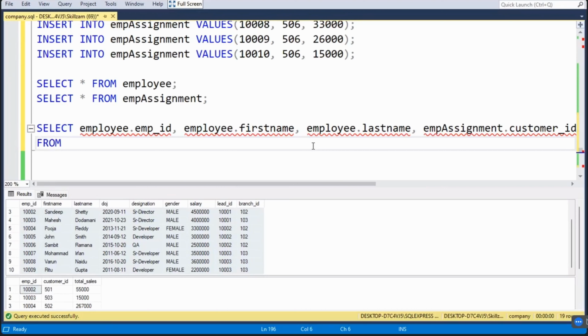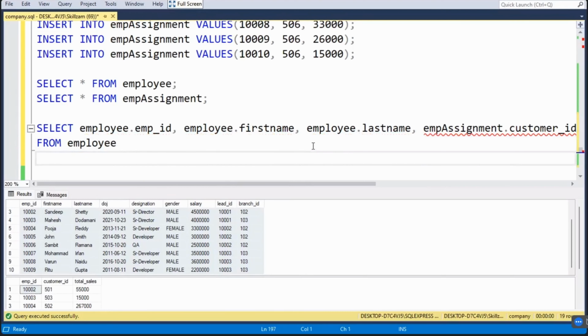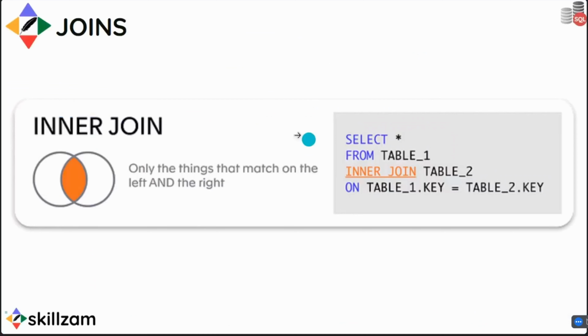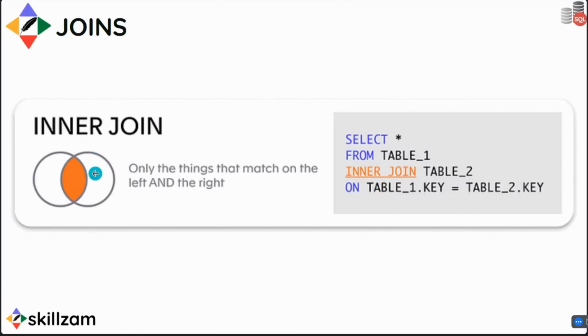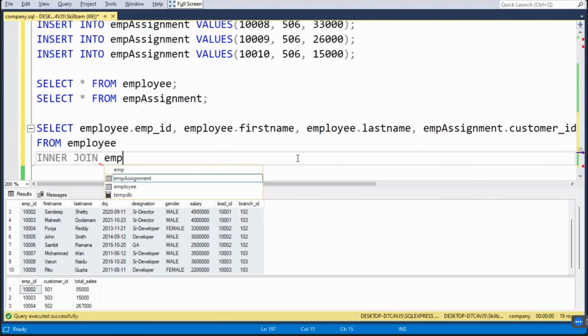So now this is what I am selecting, from where? Employee table. But what I'm trying to do here is the inner join. I'm trying to do the inner join, which is nothing but inner join on the table to the right of it. This is the left table, we have employee, and the right table we need to take is employee assignment. Inner join on this table.